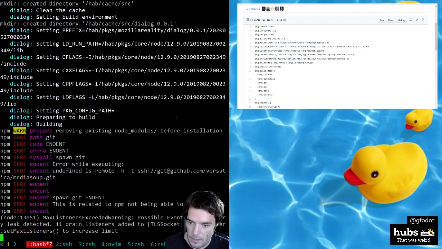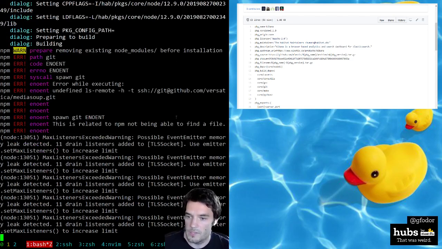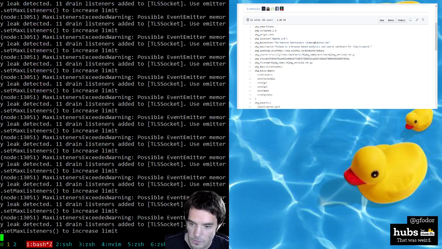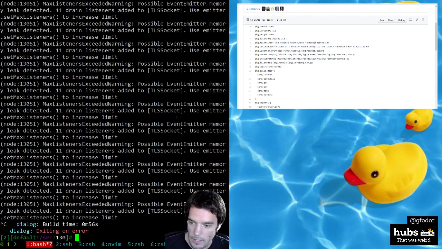Okay, so this is looking a little busted. Oh, this is because I don't have Git installed, I believe. So that explains why we needed Git.